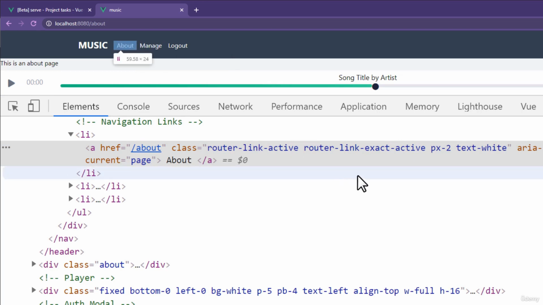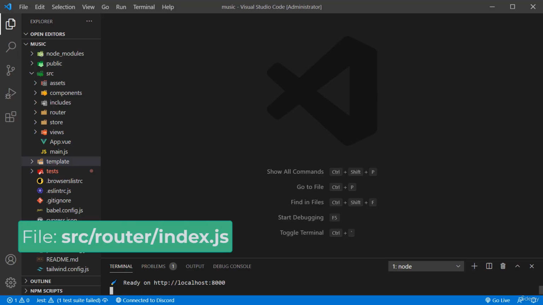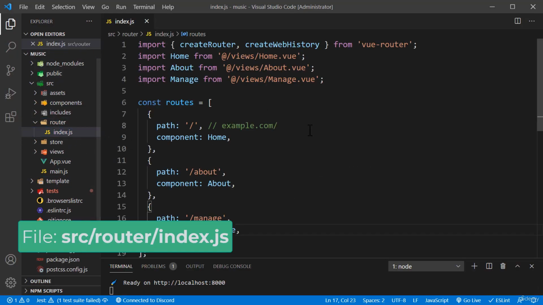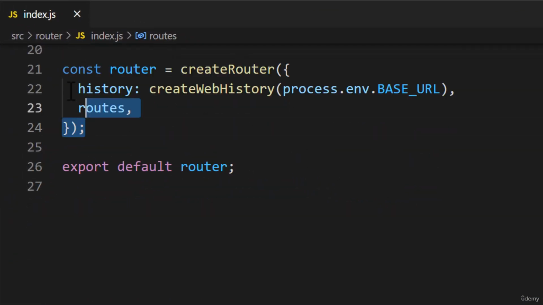There are different ways we can customize this behavior to get the desired effect. The simplest way is by overriding the class names. We can swap these classes with our own classes. In our editor, let's open the router file. Scroll down to the router variable. The object being passed into the createRouter function is where we can configure the router. We can configure the classes that get applied to active links in this object.